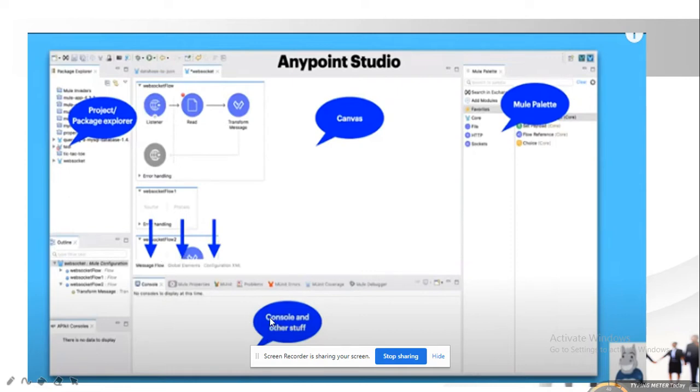Are you all familiar with Eclipse IDE? If you are familiar, then it will be easy. The only difference is that here we have two extra sections, the canvas and the mule palette. In Eclipse, we have the code we write, and here the mule palette is used for the canvas, meaning we need to drag and drop. From where do we need to drag and drop? Here only. That's why an extra part is added. And here is the console, where we all know our input and output will be seen.